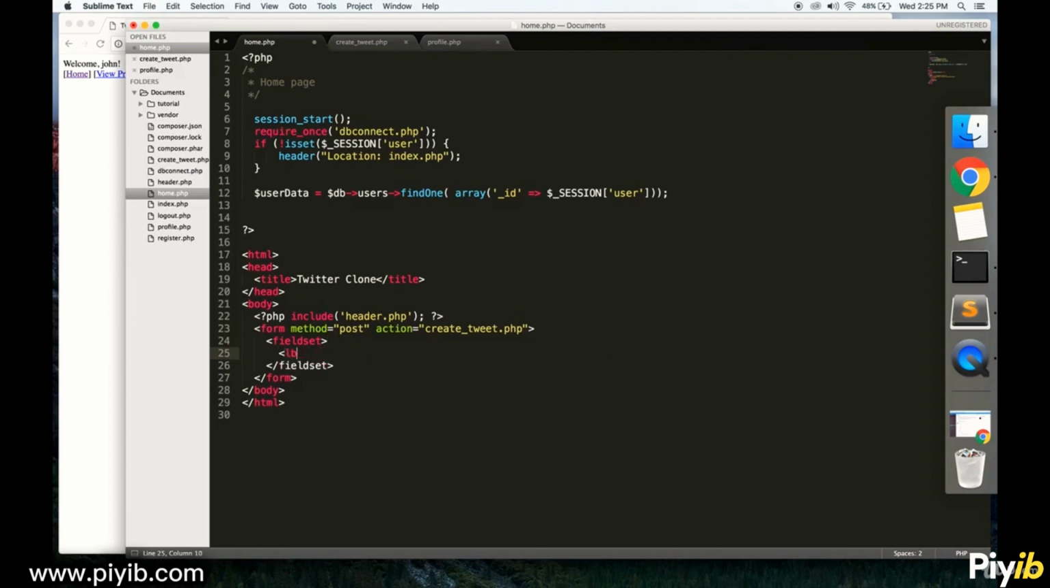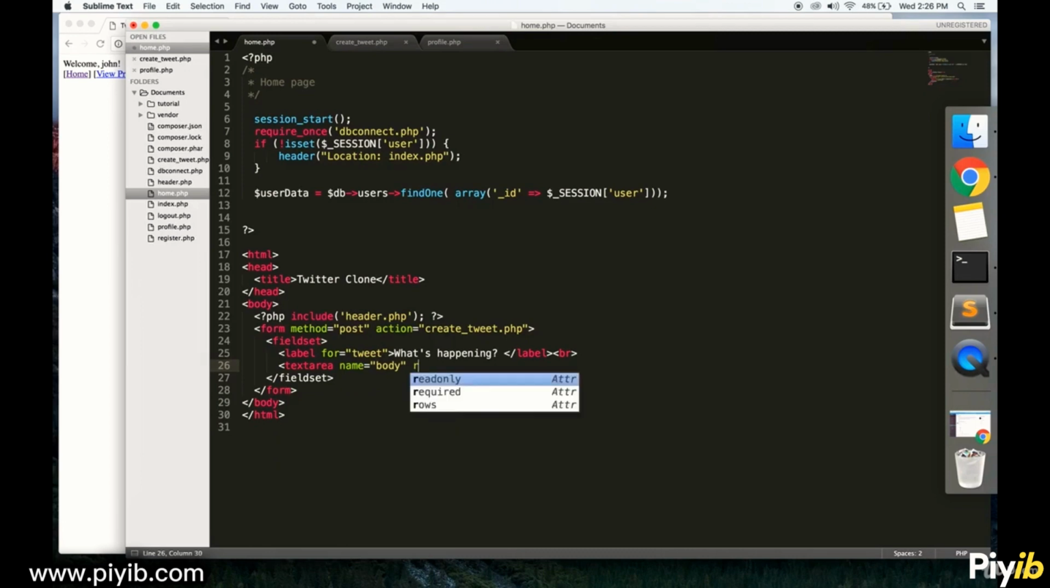So label for tweet: what's happening, like it says on the real Twitter website, as the prompt for a new tweet. We're going to close that out, make a break, and then we're going to make a little text area. Name equals body. Going to give it 4 rows and 50 columns.